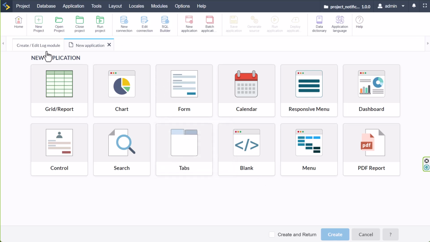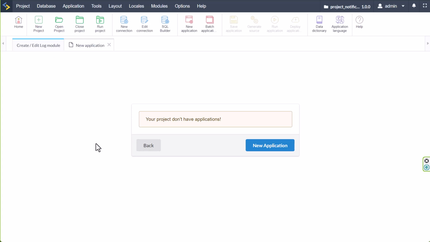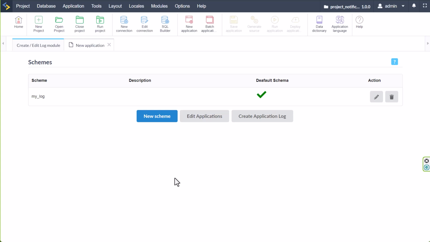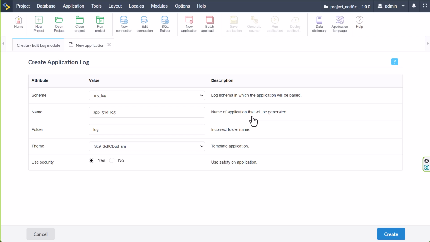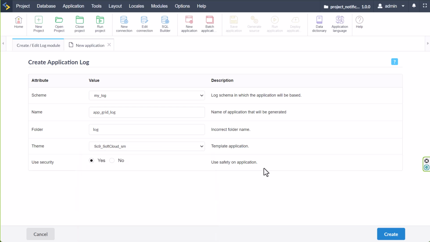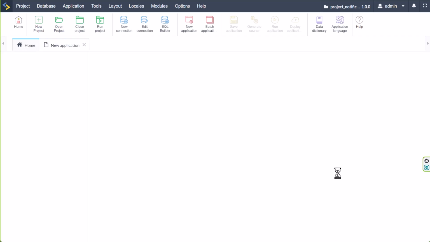Now, before I do that, I will come back here to my Create Edit Log module and go back. By doing so, I come back to my schemas, and here I can create my application log. That will assign it to my log schema, which I had just created, provide it a name, as well as indicate a folder for this log application, say that we want to use security, and provide the theme that you want to apply to this application. And then we can go create.